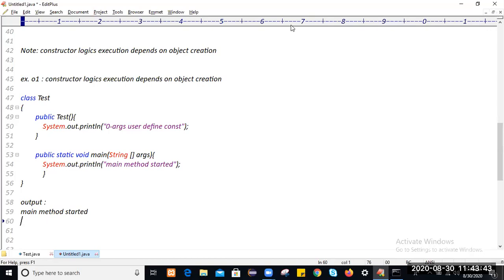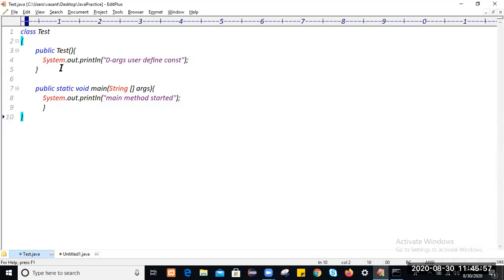Write down this application. One by one, we will check practically. The moment you create an object, this constructor will get executed. How to create an object? In Java, we create an object by using the new keyword followed by the class name with opening and closing parentheses. This is called an object. The moment you write this statement, this constructor will get executed. This is a nameless object.